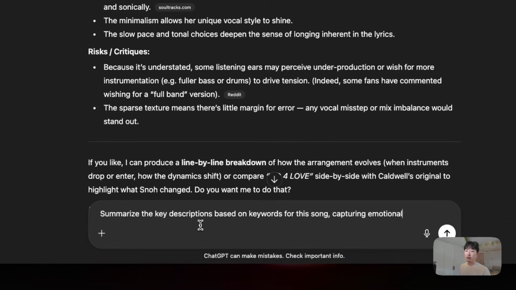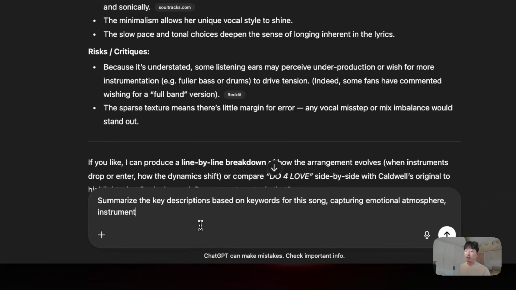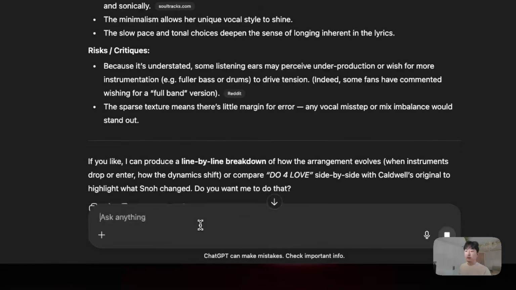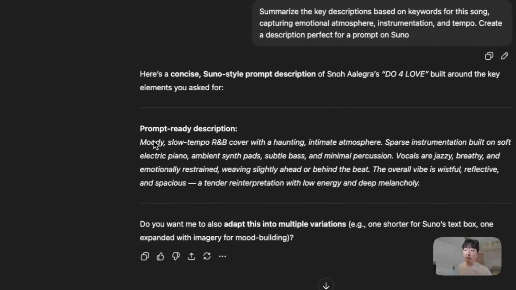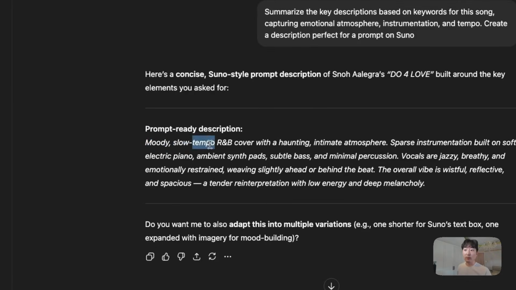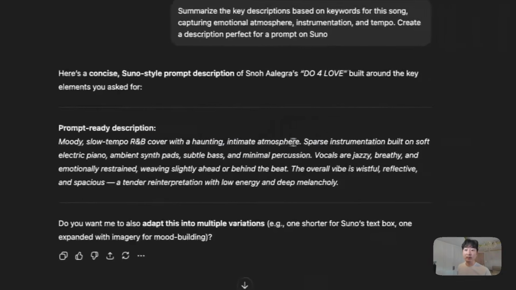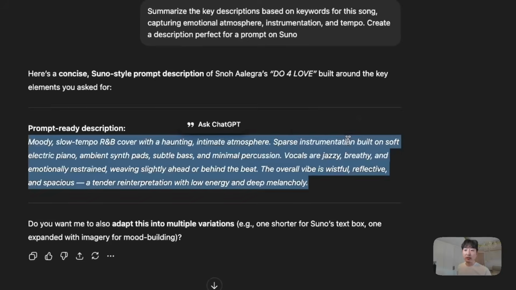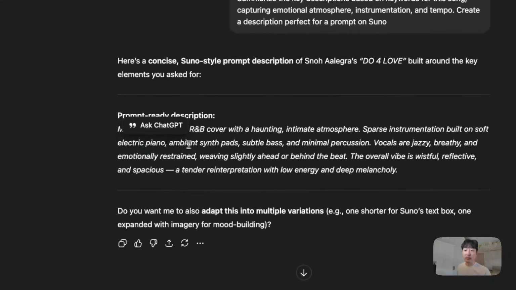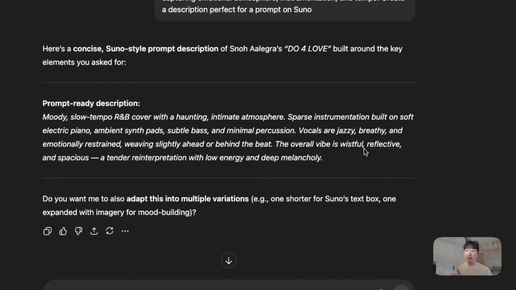capturing emotional atmosphere, instrumentation, and tempo. Create a description perfect for a prompt on Suno. Right, so I'll just write that down and then boom. So the prompt-ready description would be a moody, slow tempo R&B cover with a haunting, intimate atmosphere, sparse instrumentation built on soft electric piano, and your vocals are jazzy, breathy.